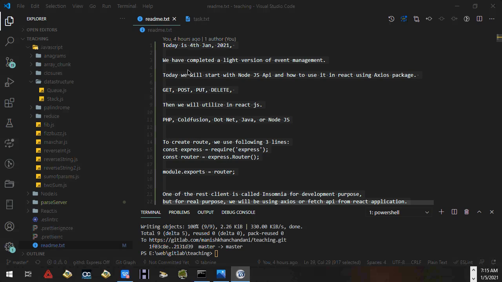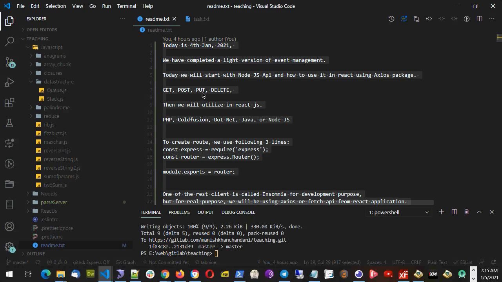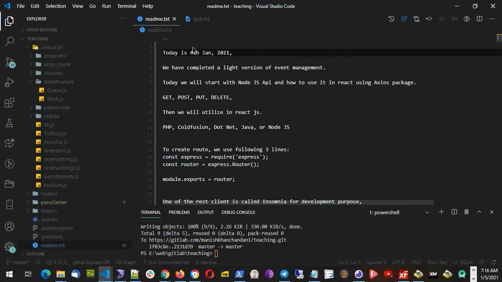Okay, yesterday we completed the backend API for Node.js. We just used the array to manipulate the data. In the real world, we will not use an array. We will use Parse Server or MySQL or MongoDB. But I wanted to show you the Node.js API, how it is built, so we built it with a simple array.